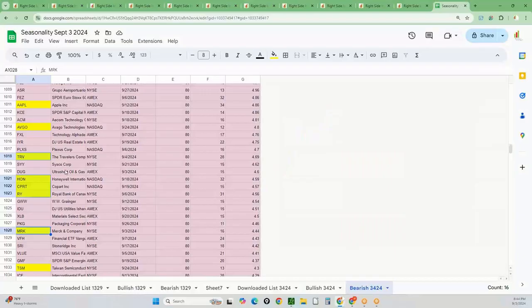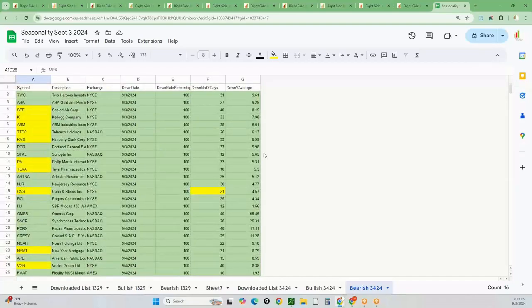Now, the other thing you can do too is I have this column up here, down number of days. That's another one I like to keep on my list. Again, I get rid of everything else except for these right here. So symbol, description, exchange, down date, down rate percentage. That just tells us how many times it's exceeded a track record. Down number of days: how long can we anticipate that it's going to take to go down? And you have a down average. Does that make sense? So I look at that.